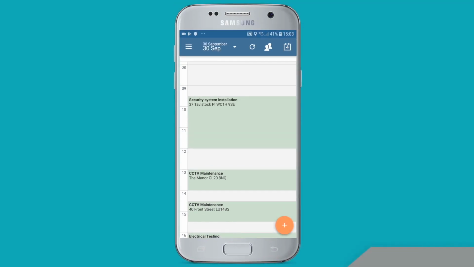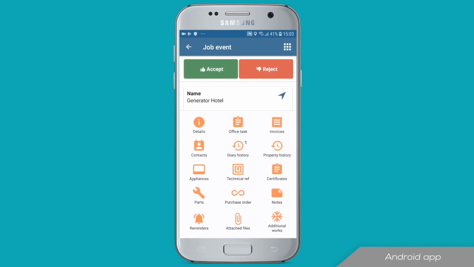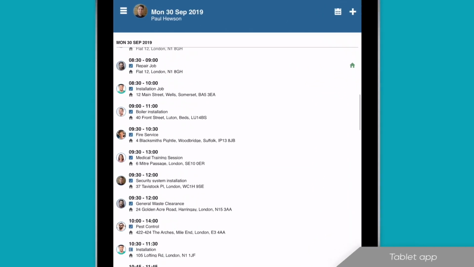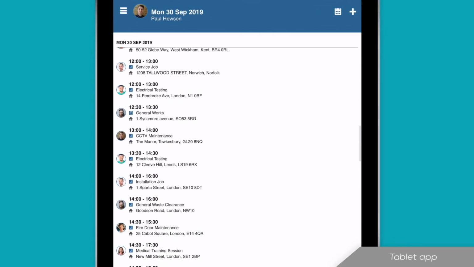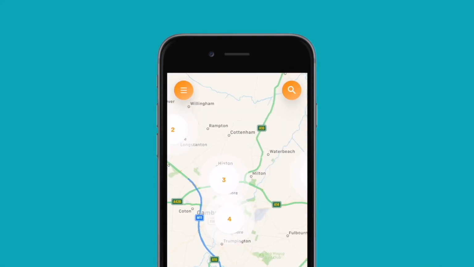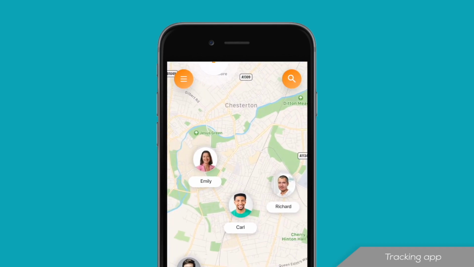Here's the Android version of the Commusoft app. Slightly different look to iOS, but all the same core functionality. As I mentioned, the app is available for tablets too. These are great for managers who want to be able to view everybody's diaries whilst they're on the go, or if you just prefer a larger device. If you're using our real-time vehicle tracking feature, we also offer a standalone tracking app, so owners and managers alike can stay on top of their team's whereabouts from their phone as well.